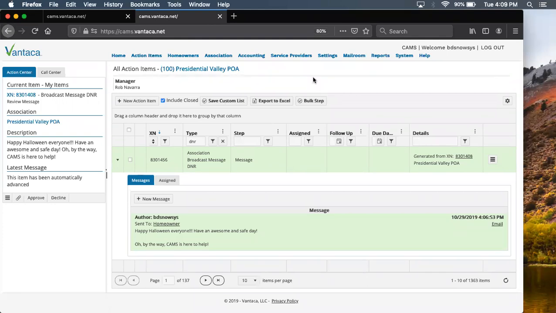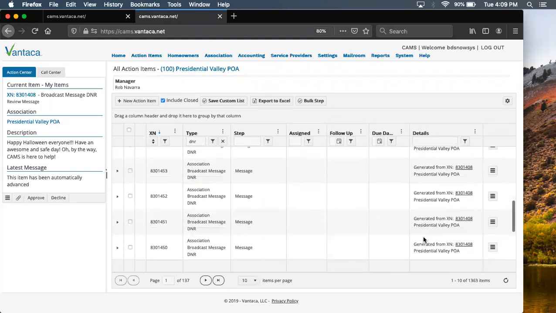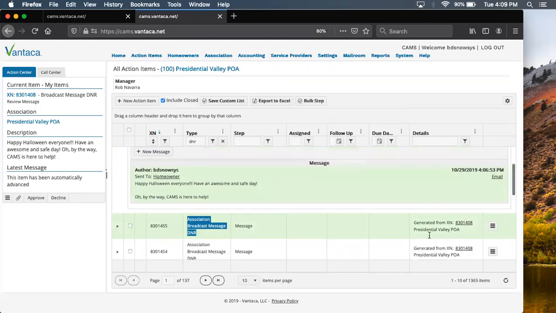So again, sending broadcast messages, thinking through whether or not we want to receive responses, and then selecting the appropriate type from there. That broadcast message action item creates all of these individual messages, association broadcast message DNR action items on each homeowner's account. And we can see the account or the action item that they were generated from here. That lets us know, hey, this was generated from more than one homeowner account, just at a quick glance there.